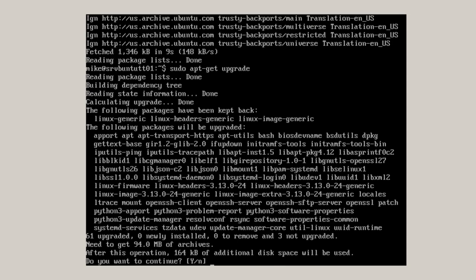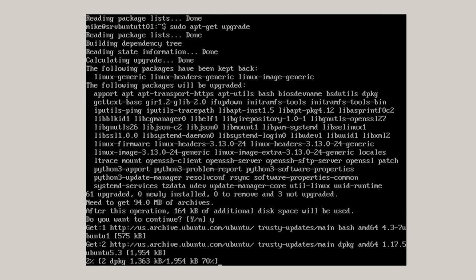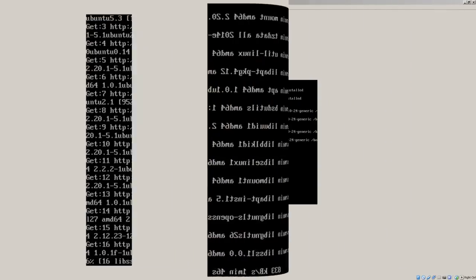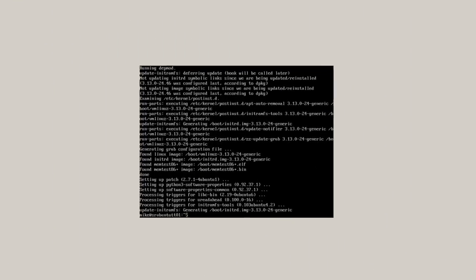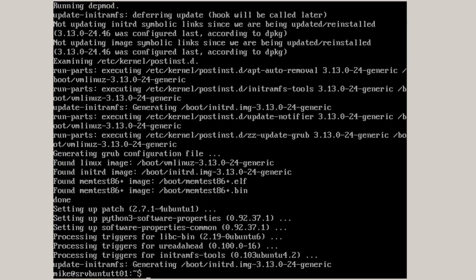In my case, it says 164 kilobytes of additional disk space will be used. That will vary according to when's the last time you updated and upgraded your server. And it'll take a while, and I'll come back when this is fully upgraded. Here finally, the server has been upgraded. So the next thing, let's install the desktop.